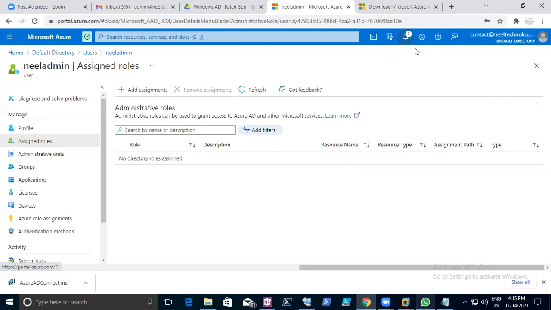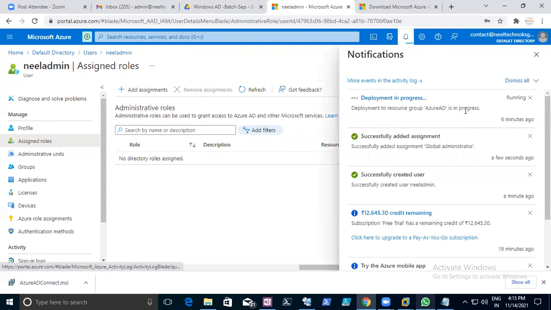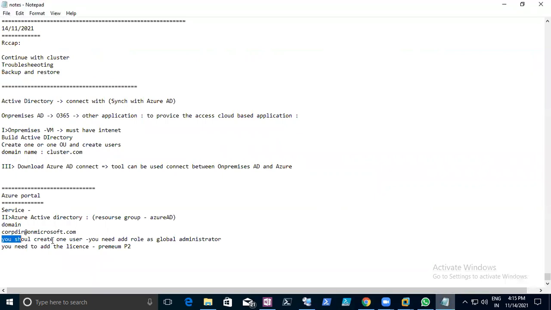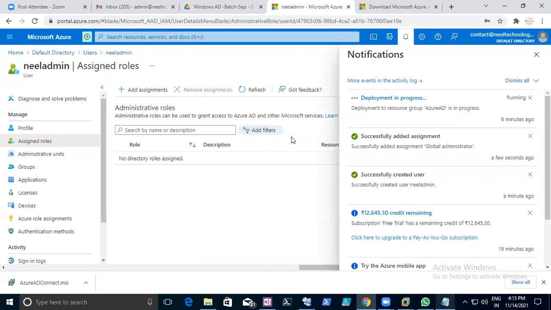Done. Still going. Azure AD is in progress. Guys, understanding, right? What steps we are taking. I've written it already. You should create one user and add a role, global administrator. So we are adding that global administrator role. When that is done, we need to switch this directory. Okay, let's complete this.